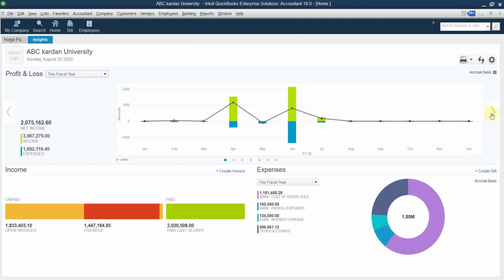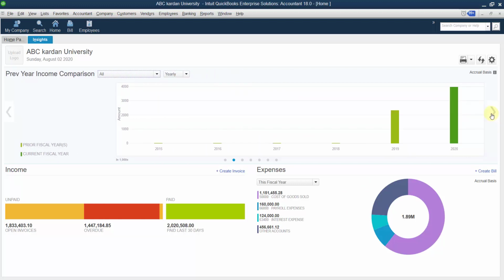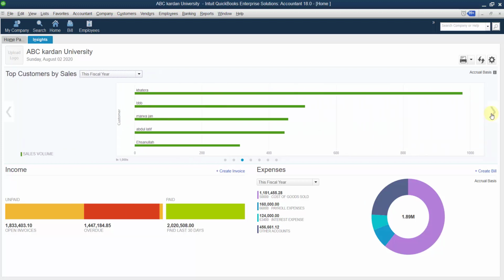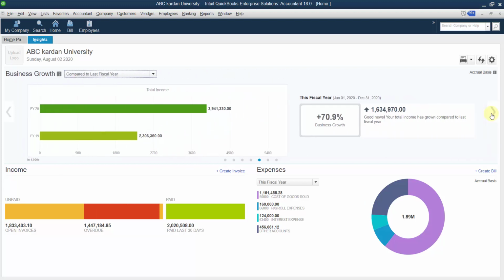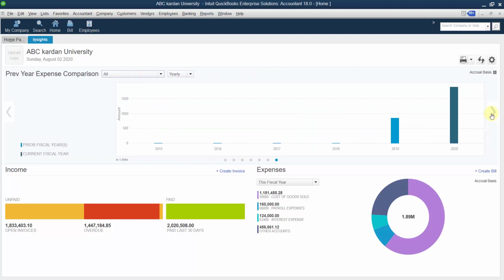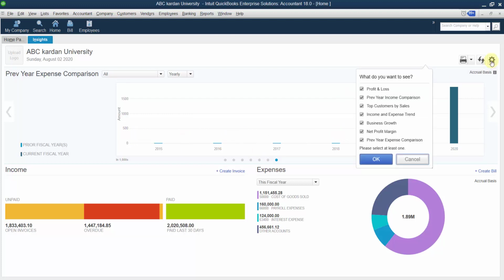So you can compare the profit and loss. You can see the previous year's income. You can see the top customers. You can see the growth of the business. You can see the net margin, previous expense, and several things can be checked, right? How many columns or how many sections should be here? You can click on it. You can find it from the adjustment.